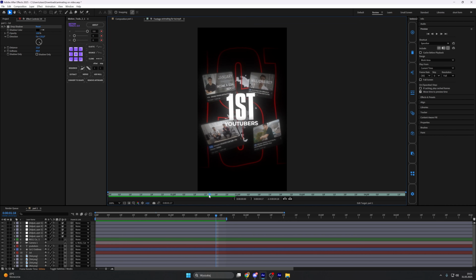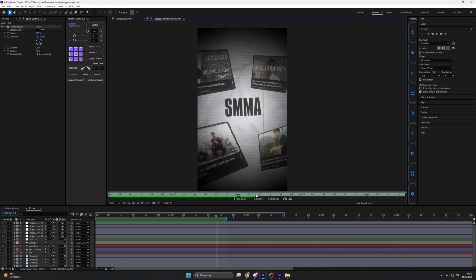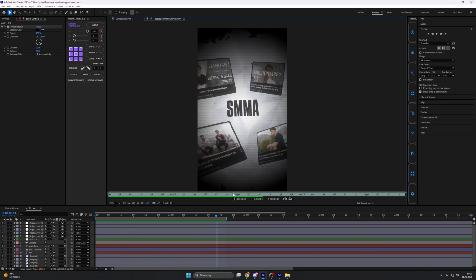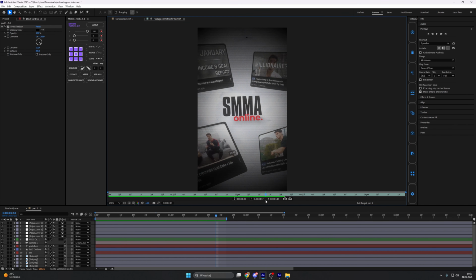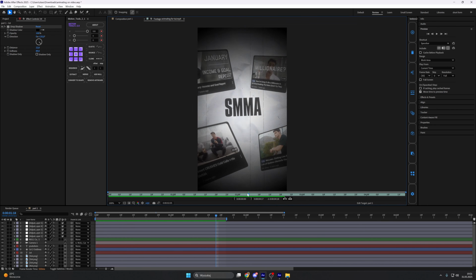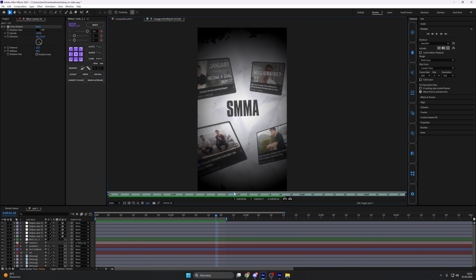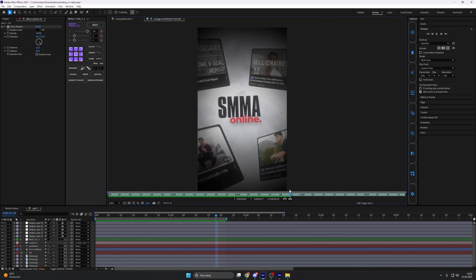Right now I'm going to do this. So we have a transition of the background to white and our one city YouTubers text is changing to SMMA text in black. Then we have online text also and the one city red text is also disappearing and we have this really cool shake effect. So let's do all of these things that I just explained.